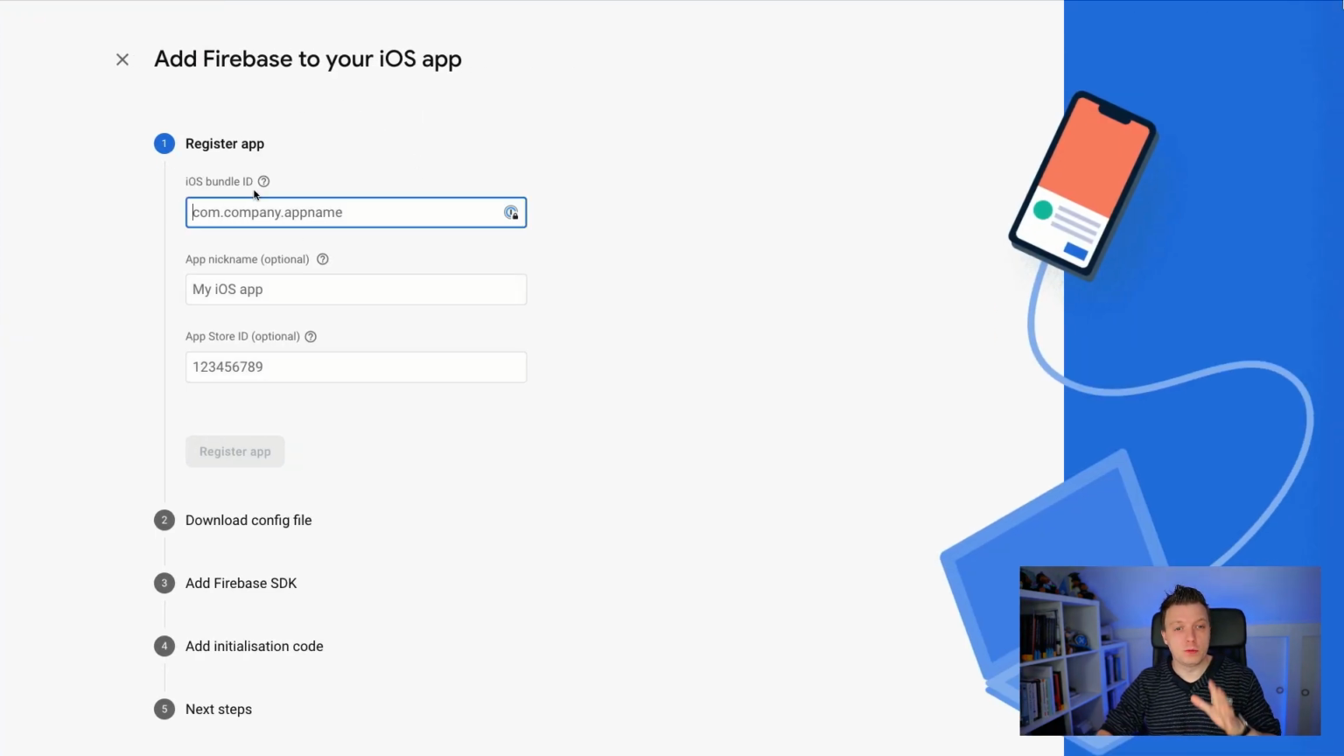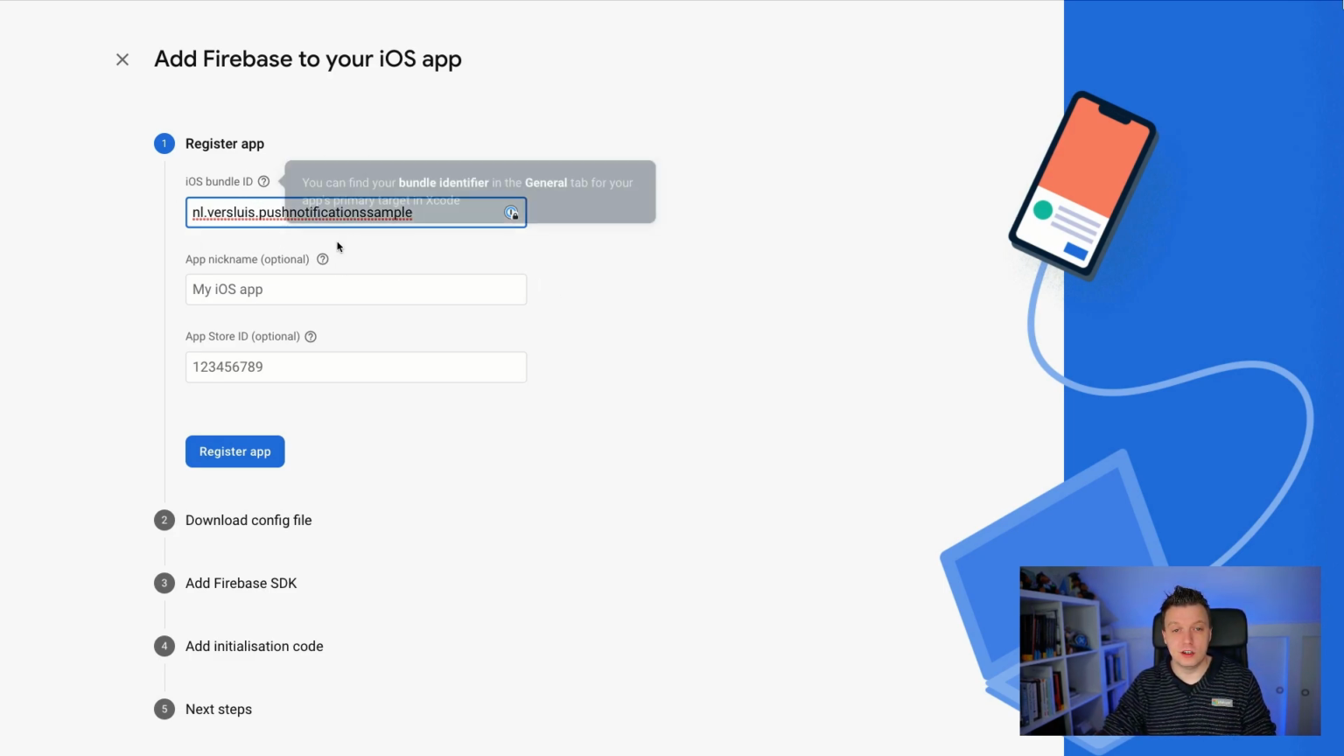And in this iOS bundle ID, you want to enter your bundle ID, your unique identifier for your app. So in my case, that's always NL for Netherlands, my last name. And I think I named this something like push notifications sample. So in a little bit we'll see if that matches the thing in our info plist. In this case for Android it's the same. We also need to match that, because this is needed to make that API key work, to make it all connect. So make sure that this matches.